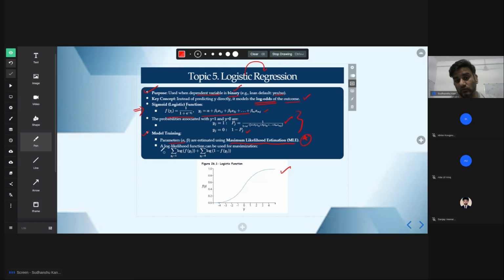Which is very weird to understand, but I'll write it here. Unlike your linear regression, what happened in linear regression? If you have studied the chapters earlier properly, your aim was what? That you want to minimize your squared errors. This was the aim of linear regression. That is what you were doing.